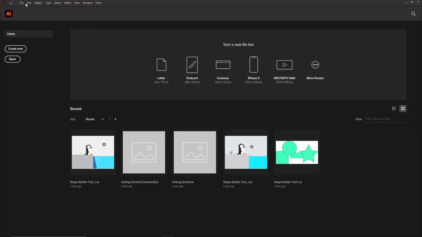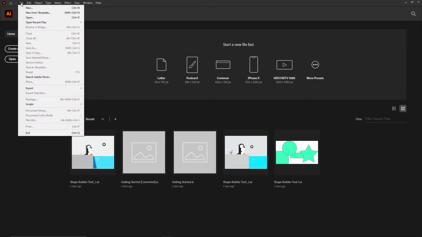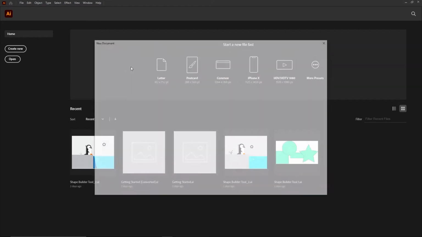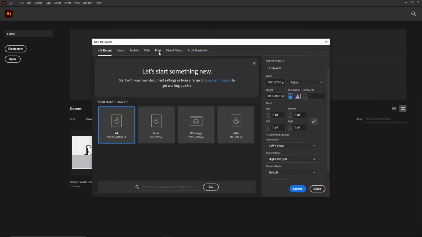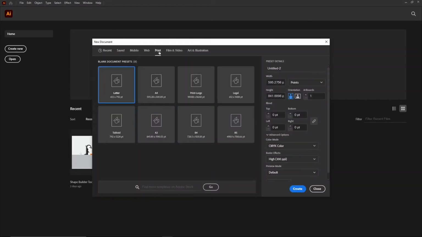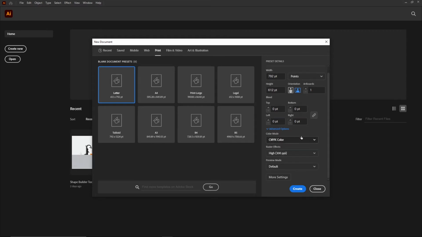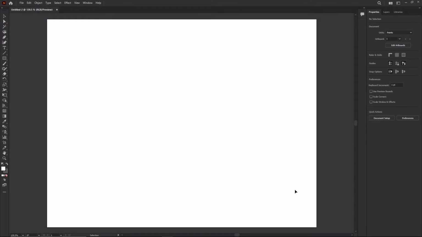Alright, to get started with this one, we're gonna go to File and a brand new document. So, File New has defaulted to my recent items. If yours hasn't, go to Print. Go to US Letter or A4. I'm gonna pick Landscape just because. And down here under Advanced Options, I'm going to switch it up to RGB. Okay. Let's click Create.